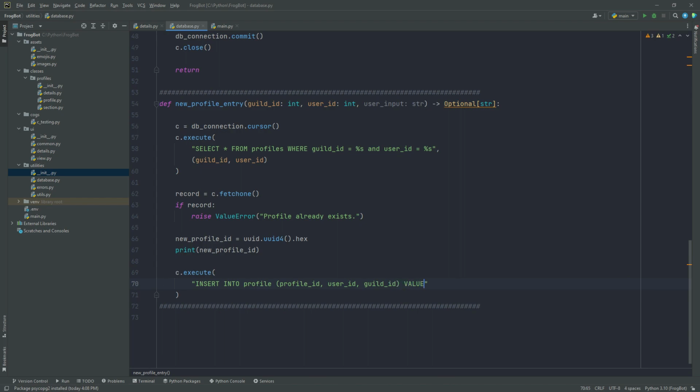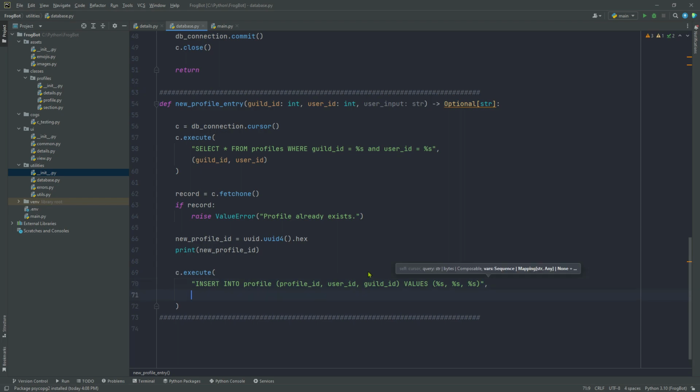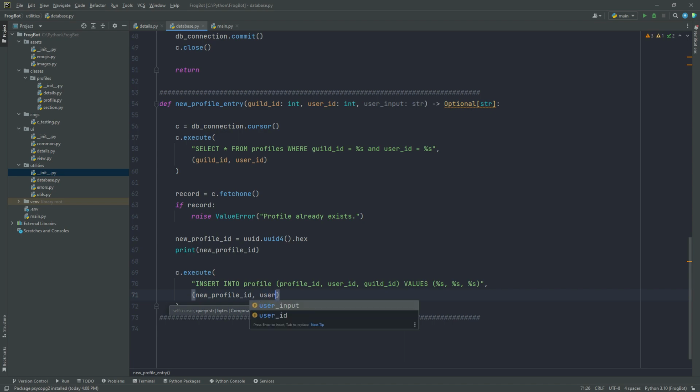And then we're going to say values outside the parentheses, and then more parentheses, and three %s's, lowercase s. Keep that in mind. Then outside the quotations, we're going to put a comma, and we're going to say new profile ID, user ID, and you guessed it, guild ID, just like that.